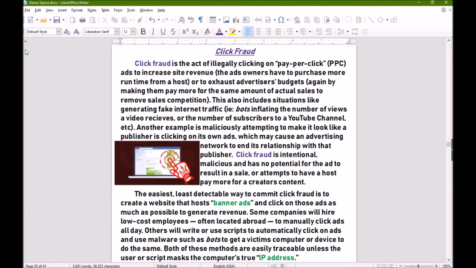This also includes situations like generating fake internet traffic, such as bots inflating the number of views a video receives or the number of subscribers to a YouTube channel. Another example is maliciously attempting to make it look like a publisher is clicking on its own ads, which may cause an advertising network to end its relationship with that publisher. Click fraud is intentional, malicious, and has no potential for the ad to result in a sale, or attempts to have a host pay more for a creator's content.